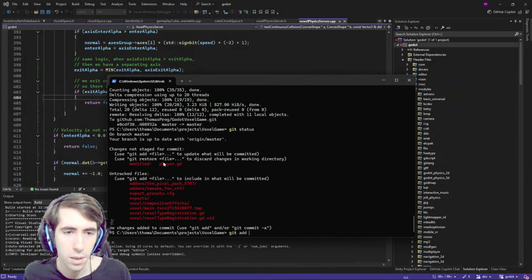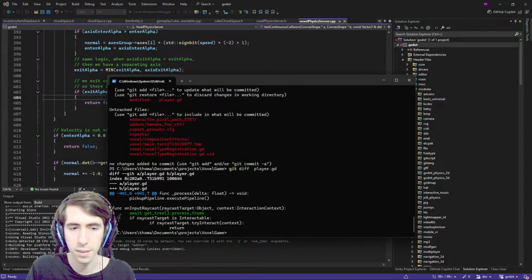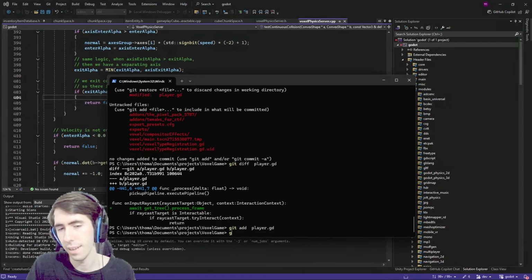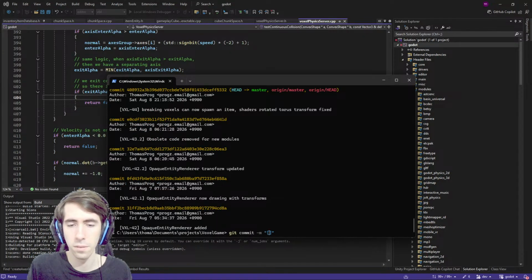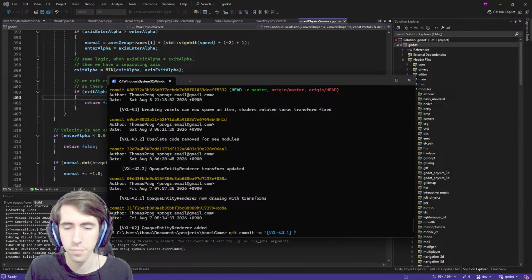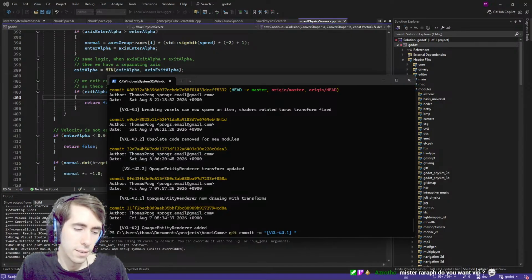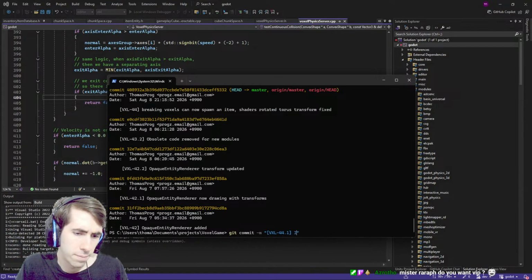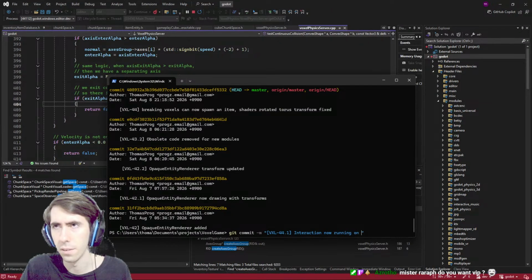Player.gd. Wait, what's that? Oh, yeah, I guess that's fine. It's just going to be 44.1. And interaction now running on GameFred.